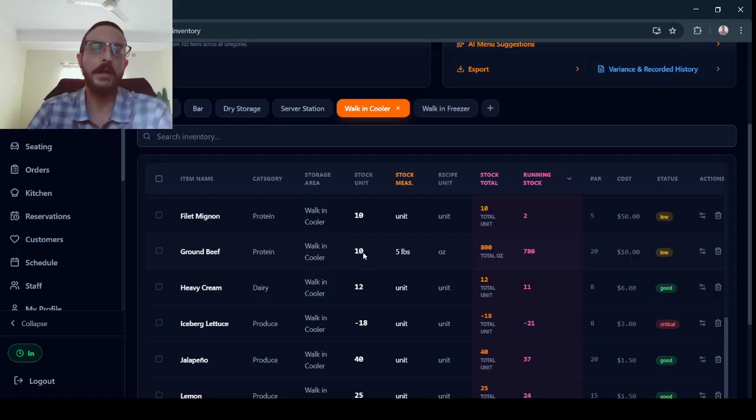So let's say you get, just make note real quick, let's say you get 10 logs of ground beef. Each log is 5 pounds. So this is how you would put it in. You get 10 logs, each log is 5 pounds. The recipe unit goes by ounces. So it basically says how many ounces are in a pound. Each log is 5 pounds. So that's 800 total ounces.